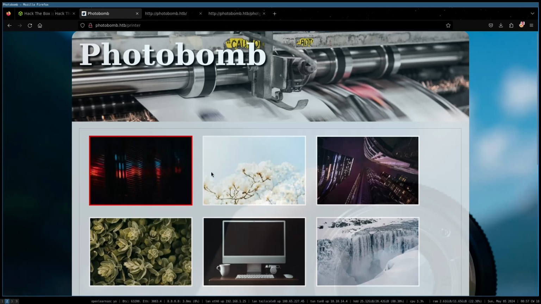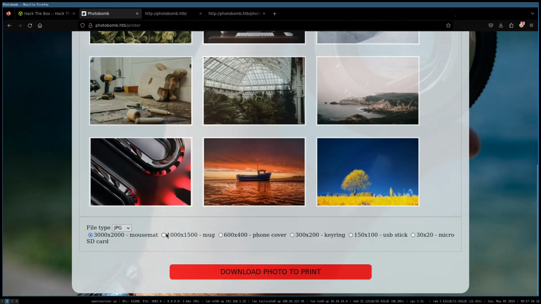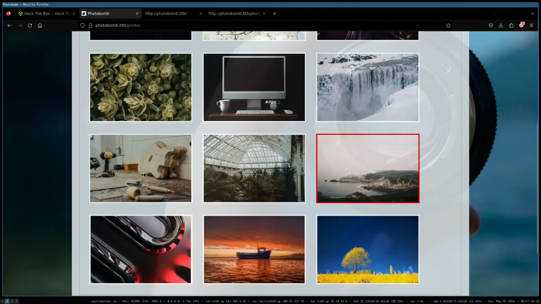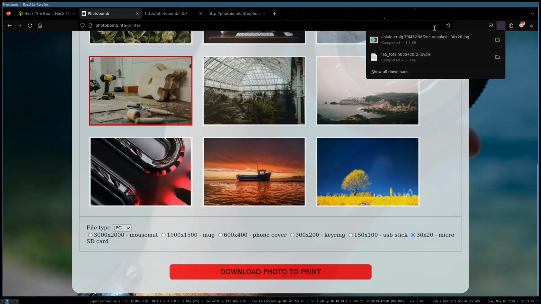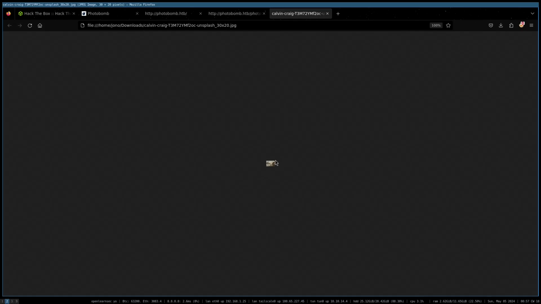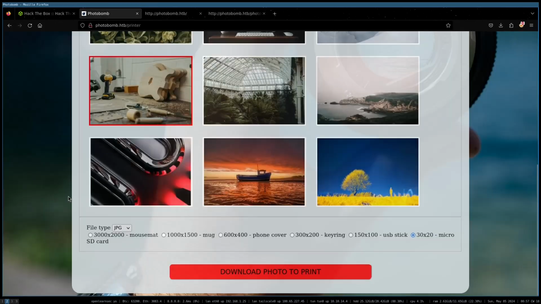And this is the application that they were talking about. So it's kind of like you pick an image, then you pick a resolution, so 3000 by 2000, which is good for a mouse mat. 1000 by 1500 for a mug. Phone cover, keyring, USB stick, micro SD card. Wow, that's cool. Put an image on it. I'd like that image on a micro SD card. So then I hit download and I get a copy of the image in tiny, tiny format. Cool.